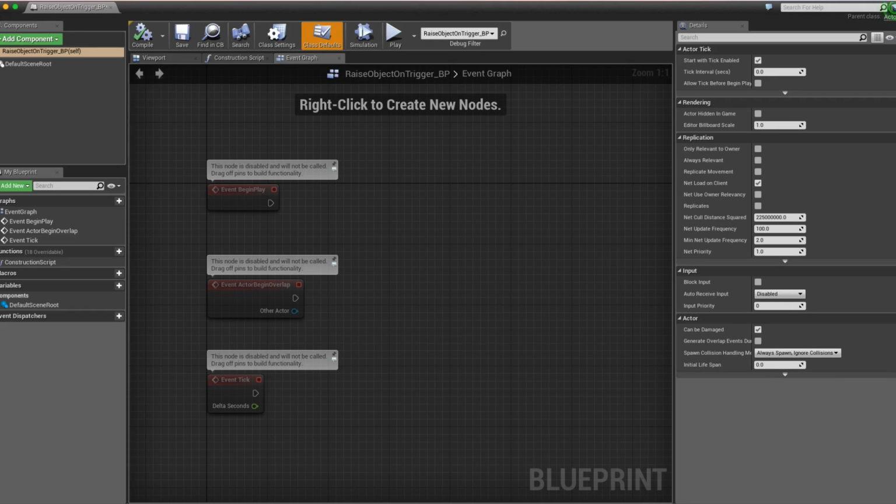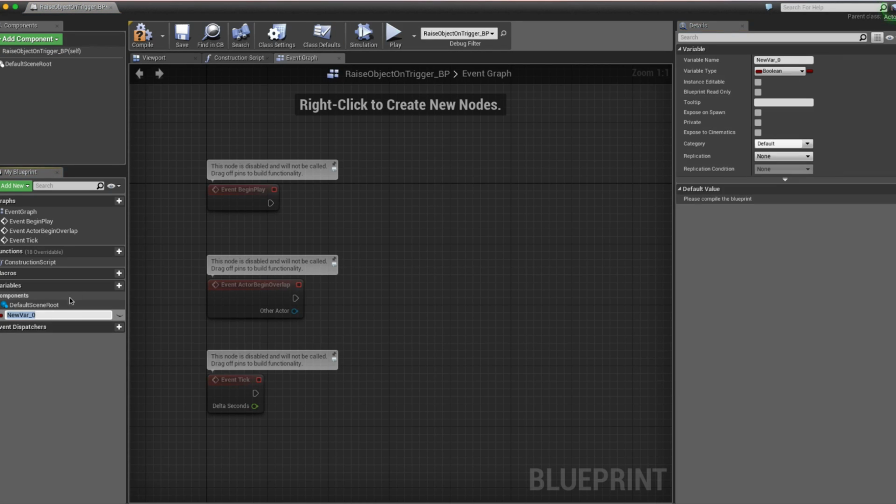All right, so what we want to do is ensure that when our trigger sends us an event, we get notified of that. But we need to let the blueprint know about that trigger. And so the easiest way to do that is just go over here to variables, and we're going to add a variable or a reference to that trigger. And so for this one, I'm just going to simply call it trigger.